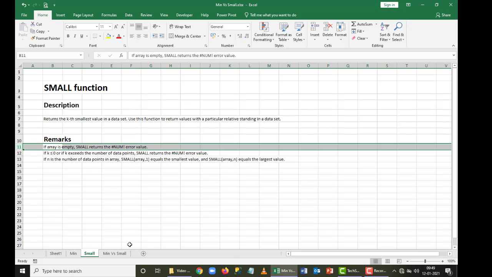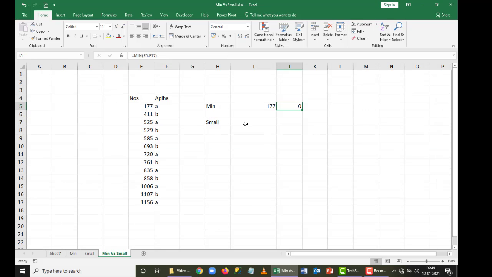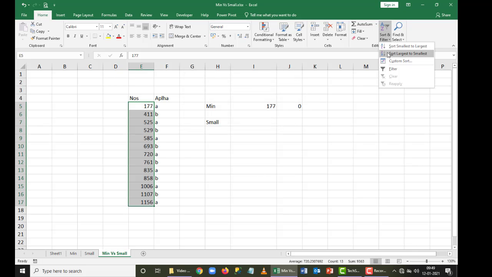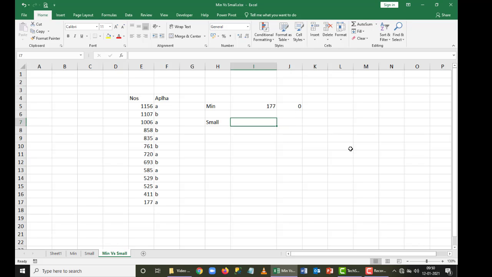So now if I want to go for a SMALL function, what is the SMALL function going to do? For example, now I have a list of data here, so let me just sort them largest to smallest, and now I'm going to pick up the bottom 3 smallest numbers.